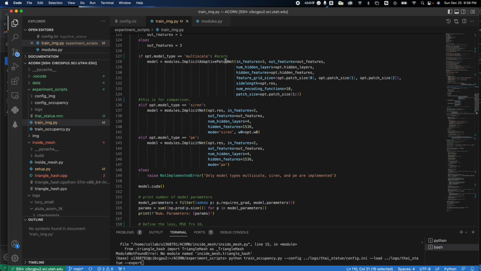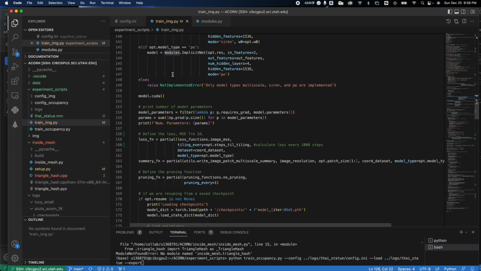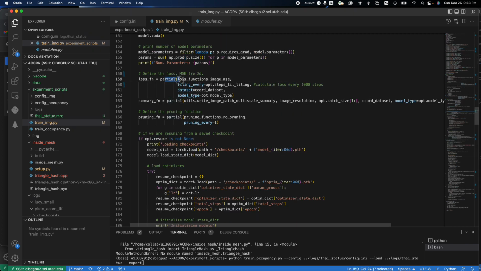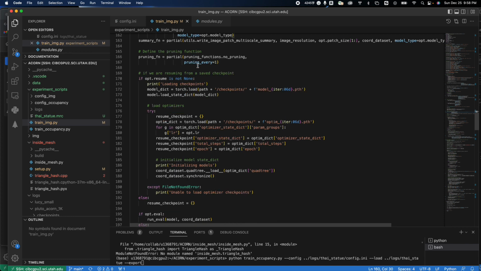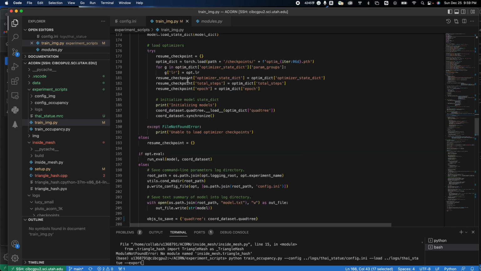If the model type is ACORN, here is a network definition function in the module file. Also, they print the number of model parameters when using the code. And during the optimization, they use the mean squared error function to calculate the loss. For output, they calculate loss every 100 steps. The pruning is used to freeze some uniform blocks. And this is for resuming from a saved checkpoint.